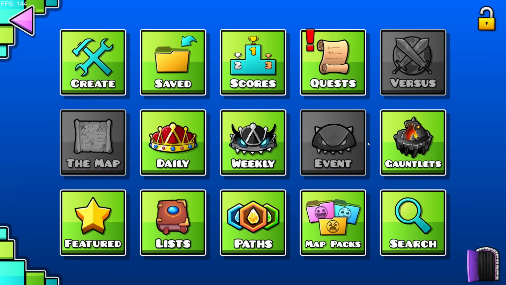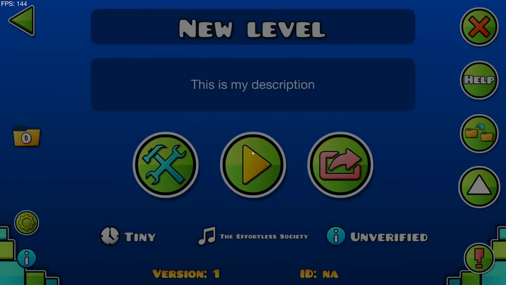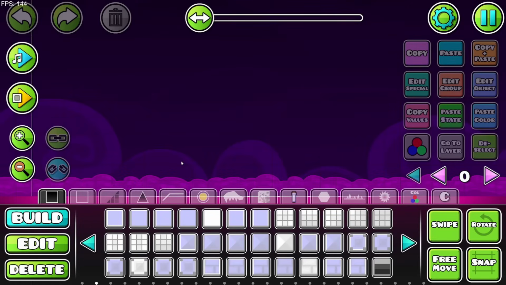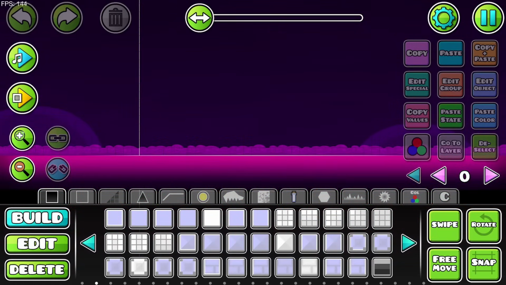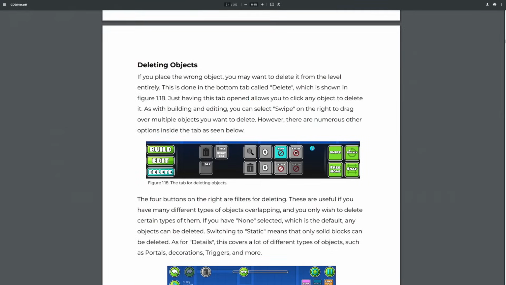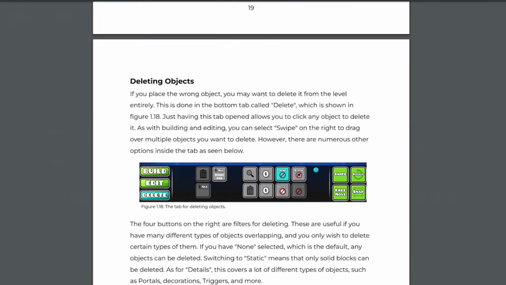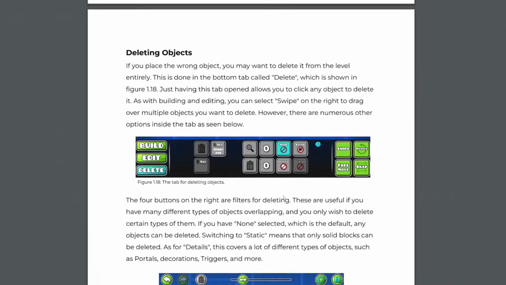We are back. We are going to open a new level with my description that we just made last time, with a bunch of stuff that I ended up deleting, but at least we have this. We're just going to keep using this as we make our way through the guide. We are currently on page 21 or 20, according to the bottom of the page.